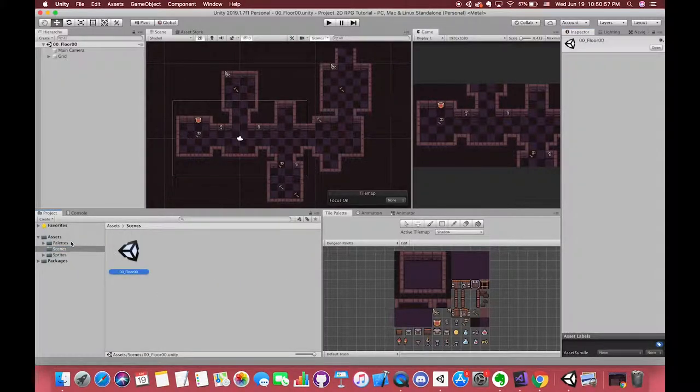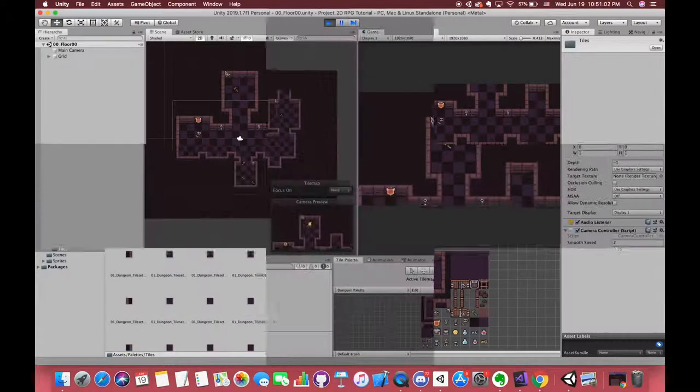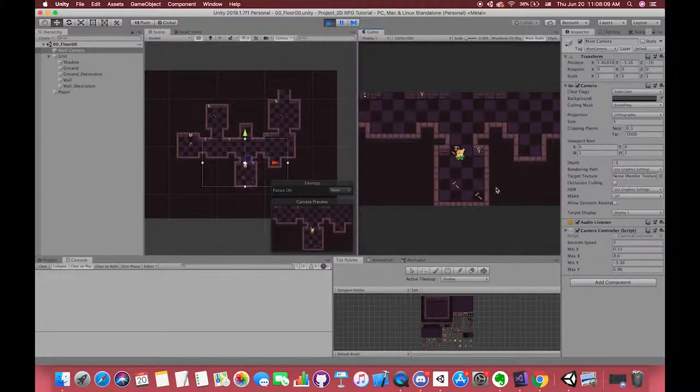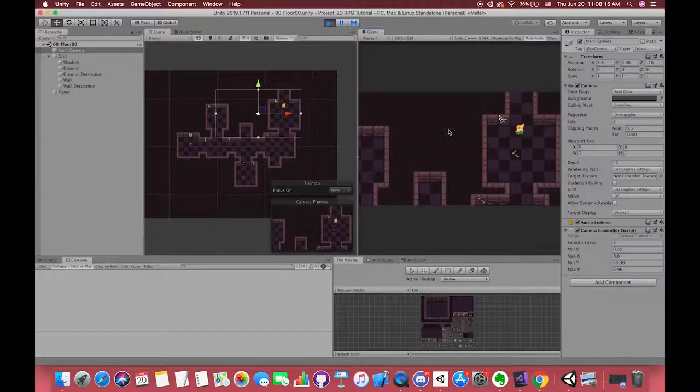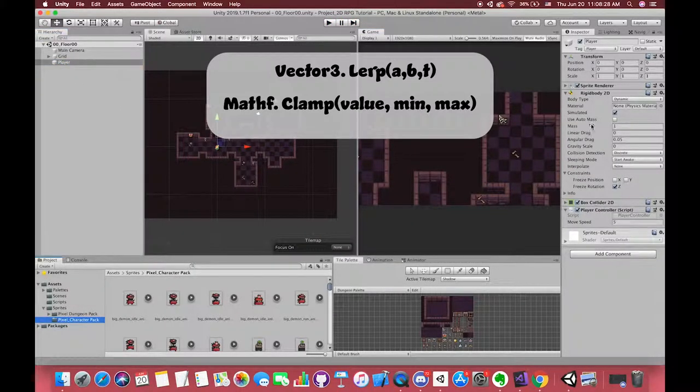Finally, save your scenes and continue to build your next two levels. In the next video, I will talk about simple player movement and camera follow. I will introduce two API methods. One is called Vector3.Lerp. Another is Mathf.Clamp.